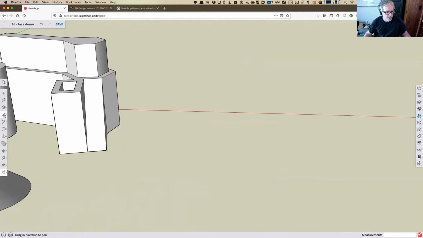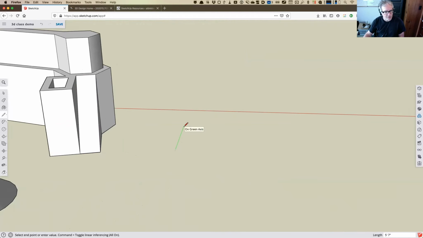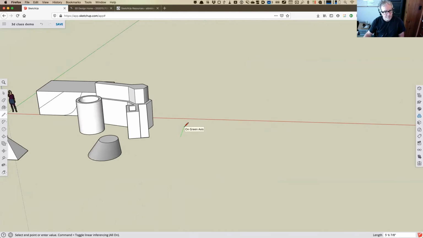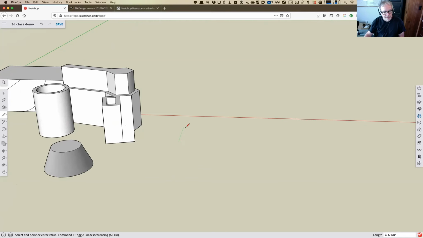So let's start with the line tool. I want you to build a little box or something using the line tool. So I'm going to draw a box here. I'm going to try and keep it down on the green axis. I'm parallel with the green axis there, and I'm just going to draw a shape. It doesn't even have to be a square shape. And then close that in.